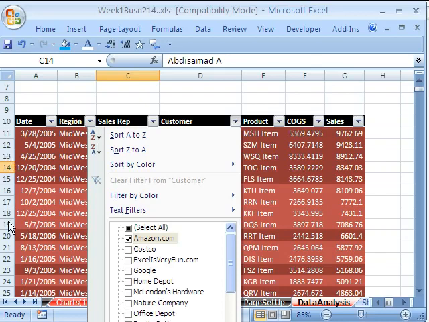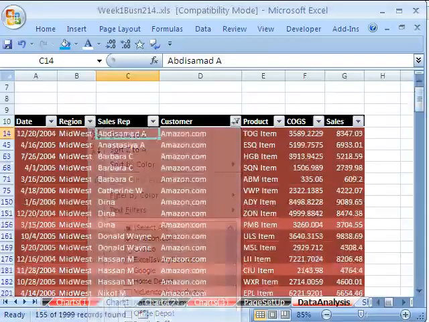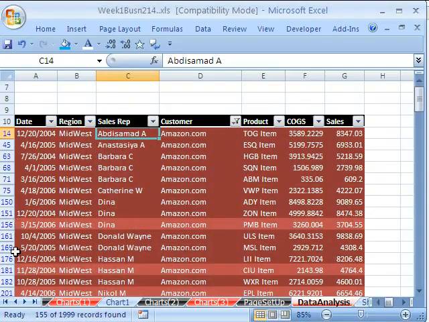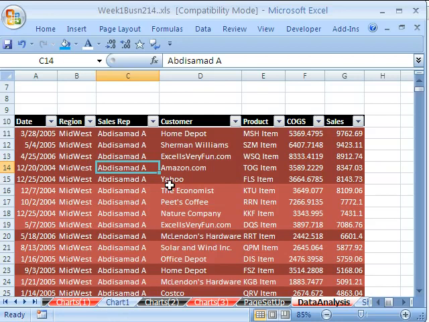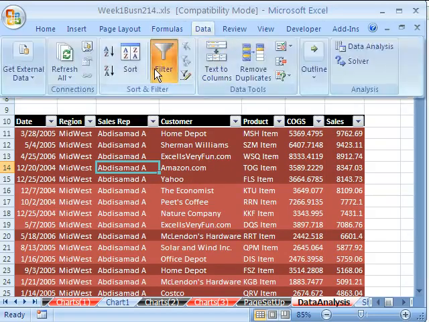Notice there's no blue row headers. I'm going to click OK. All of a sudden, there's a bunch of blue row headers, which means rows are hidden. All it did was hide the things and show me the Amazon. Now, to undo that filter, I'm going to come back here and clear. We'll talk more about that later. I'm going to get rid of the filter, go back up to Data, and get rid of this filter.